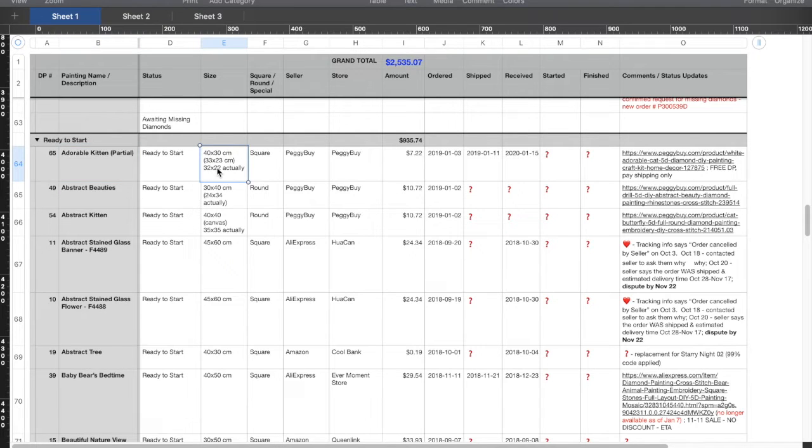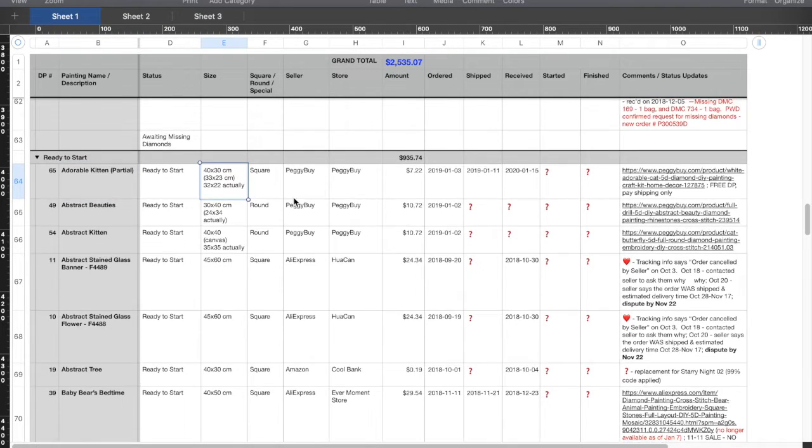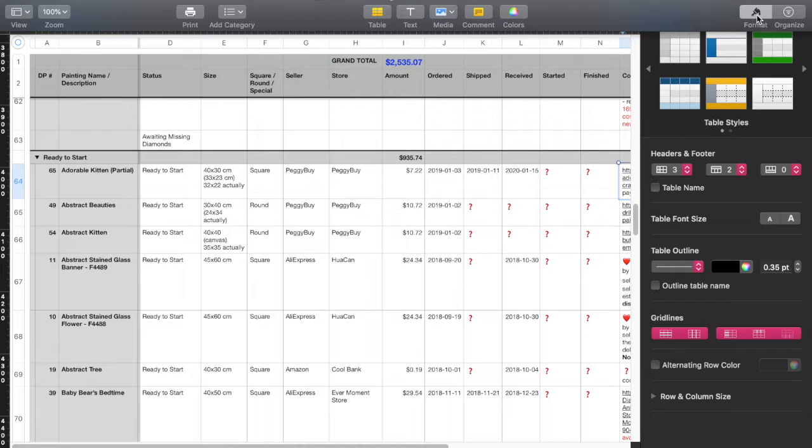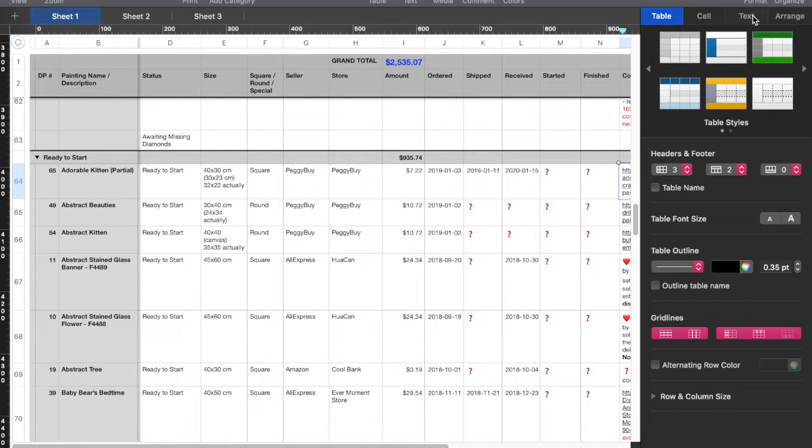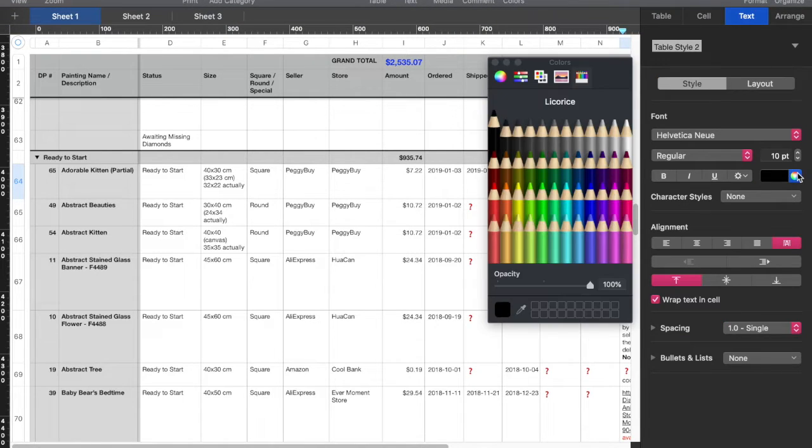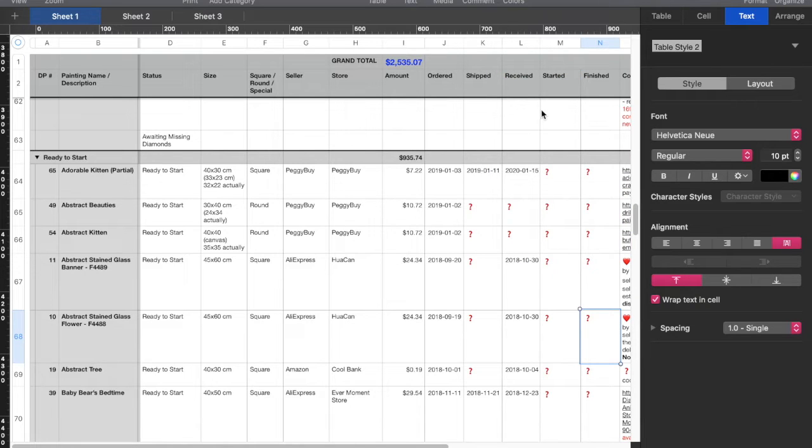Okay, we're going to continue working with Adorable Kitten. Let's say it wasn't ready to start. Let's say it was missing diamonds. Well, in here, I would go up, I would change the color of the font to red so that I know that I need to pay attention. And, hold on. I always have trouble with this. I'm not used to a Mac, okay?